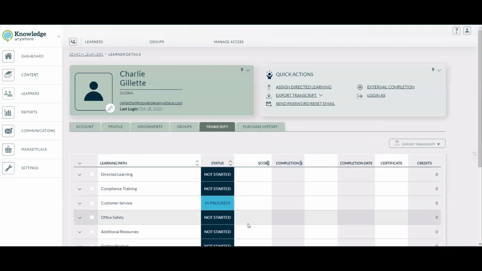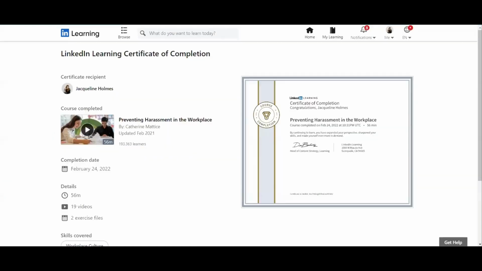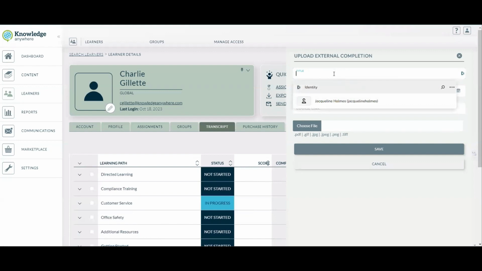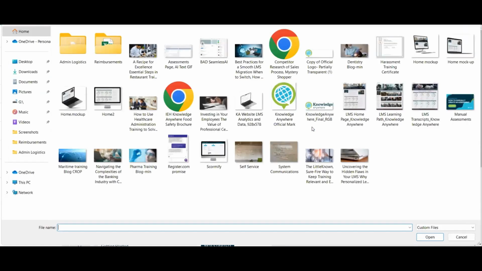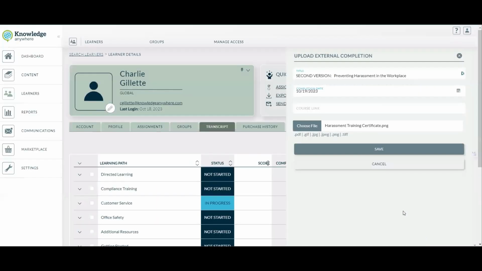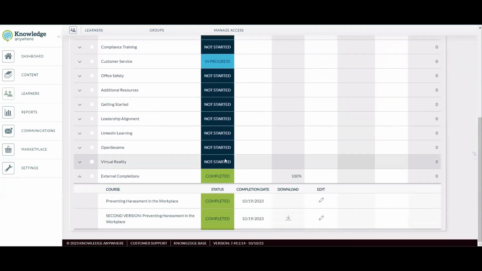So let's try that again with a different type of completion. So this time I'm going to say preventing harassment in the workplace. And just so we can see it later, I'm going to say second version. We'll do today as the completion date. And instead of a link, I'm going to choose a file. So this came with a downloadable certificate, and we'll just upload it here and hit save. And once we're back on transcripts, you can see the second version is right here.